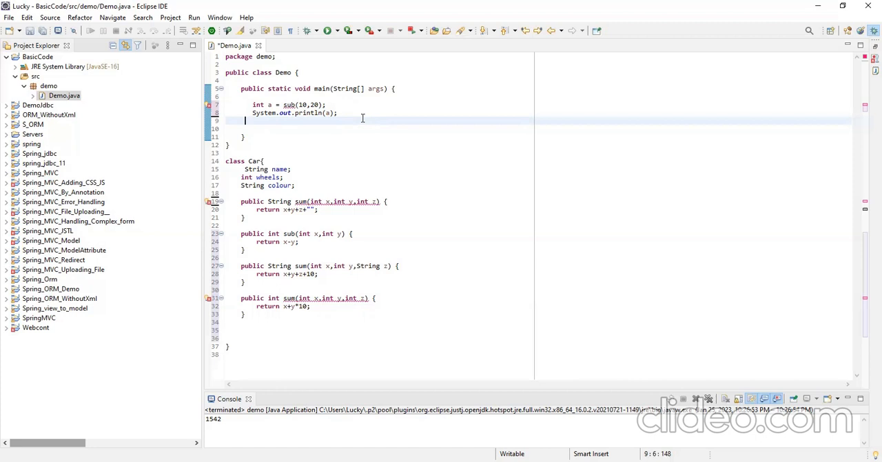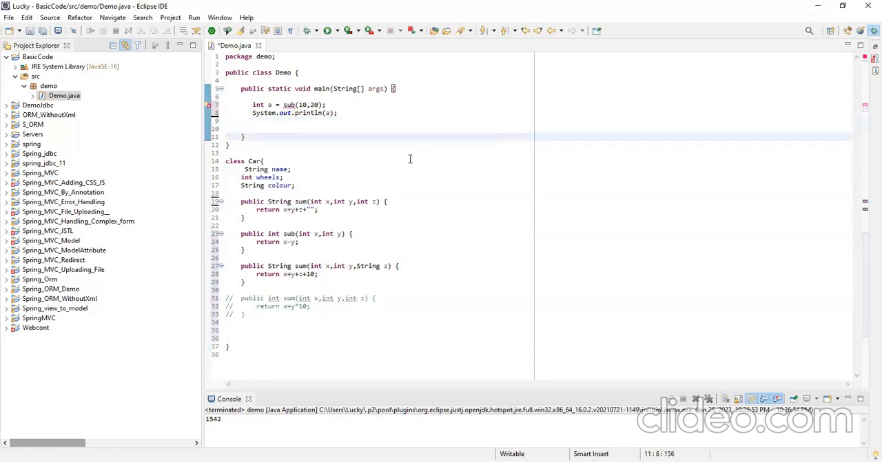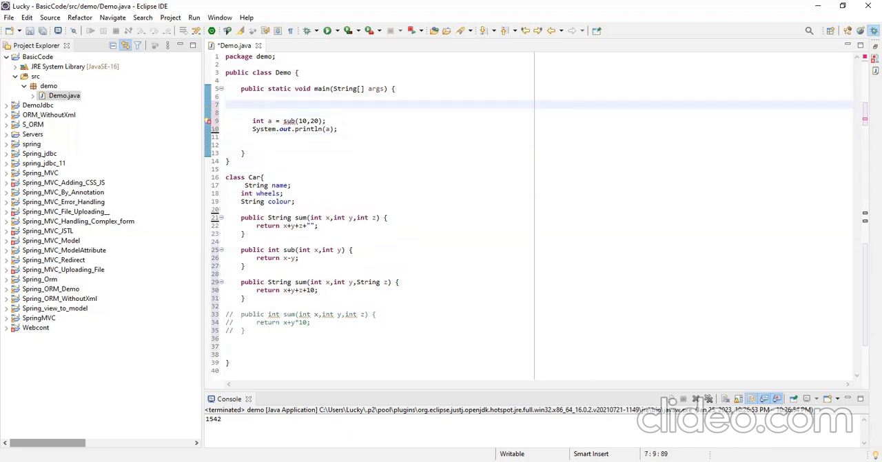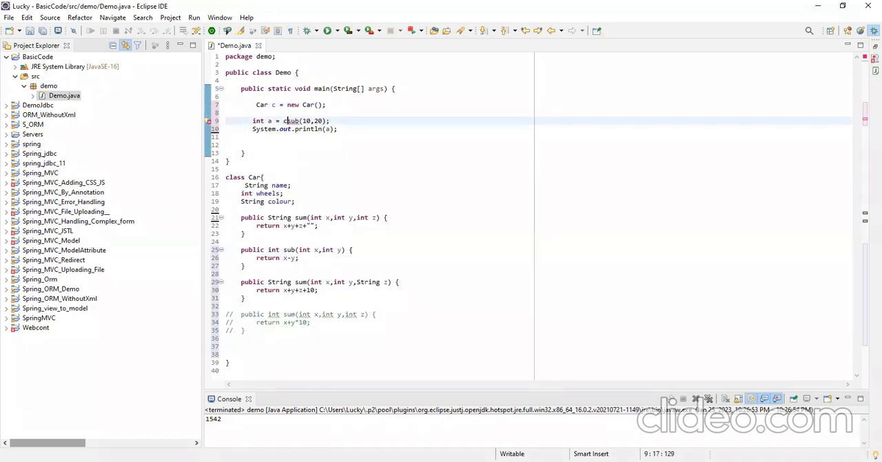But subtraction is happening without adding new. How did we know it's a sum? It's not subtraction. I think first we need to create the object to access that. Correct, we need to create the object. This is a simple thing. Why are you not getting it? It is present in a different class. It's not inside this class so that you can directly call it. Okay, now what will it give you?